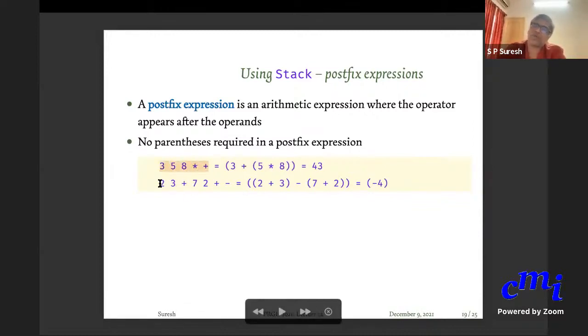Likewise, 2, 3, plus: the plus applies to the 2 things that came earlier, so 2 plus 3. Then you do 7, 2, plus: the plus applies to the 2 things that occurred earlier, so it's 7 plus 2. Now you have 2 plus 3 with you and 7 plus 2 with you. Now the minus applies to those 2. So your ultimate expression is 2 plus 3 minus 7 plus 2, which is minus 4.